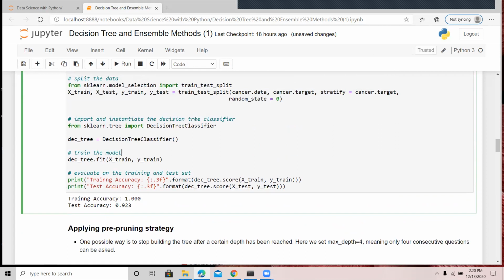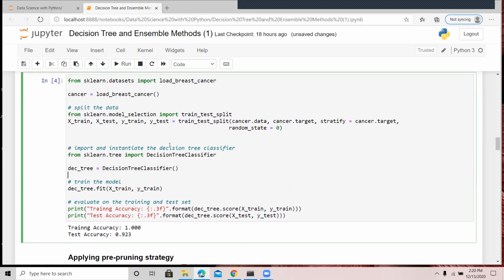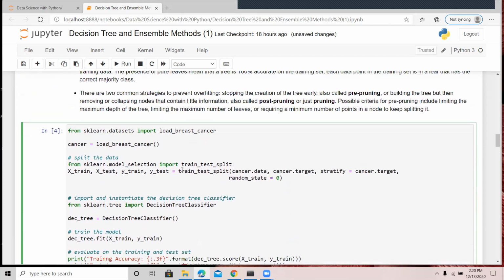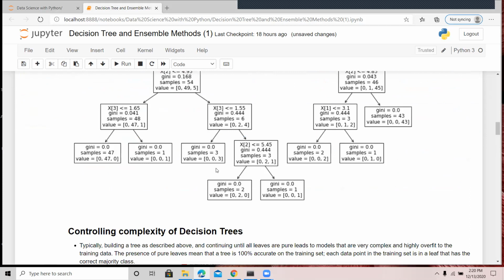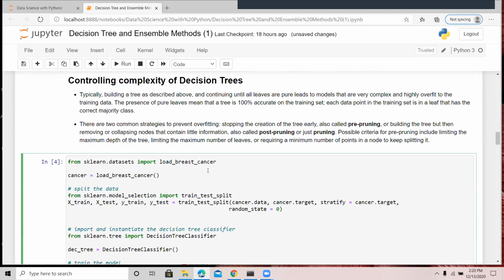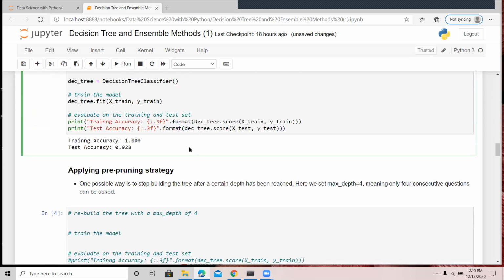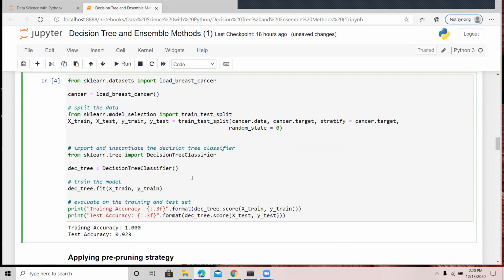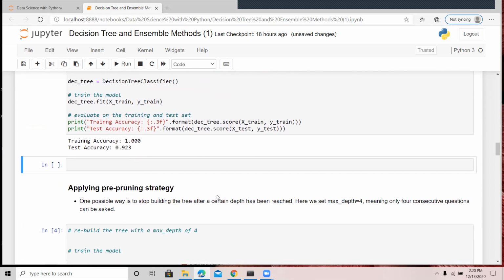Does it generalize well? Does it pass? Okay. It overfits a little. Yeah, it overfits because it's showing us that the model is accurate 100% on the training set, but on the testing it is 92.3. That's a clear indication of overfitting. So that's what happens when you allow the decision tree to be fully built. Yes, we can visualize it, if you want, we can show you.